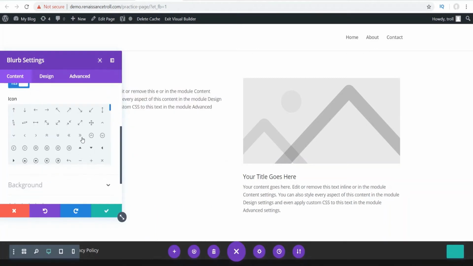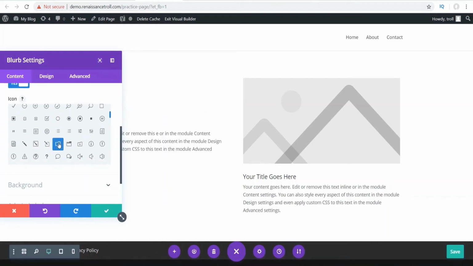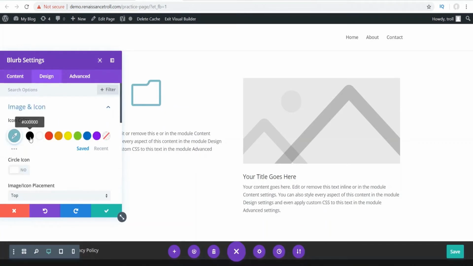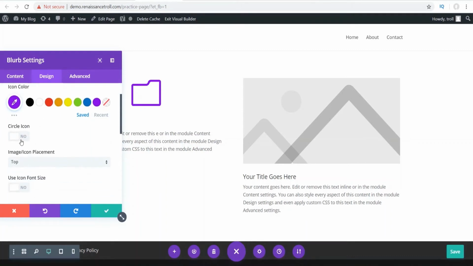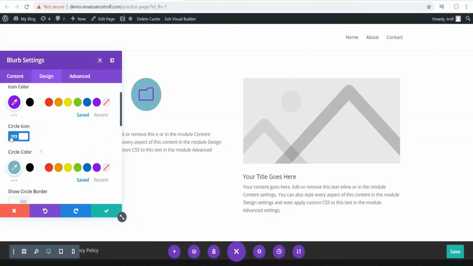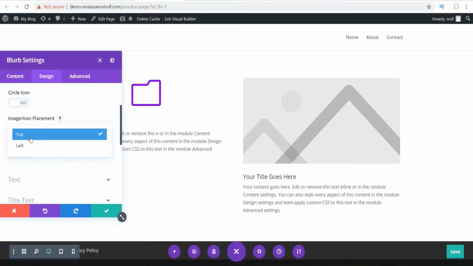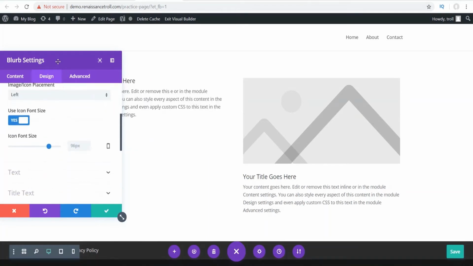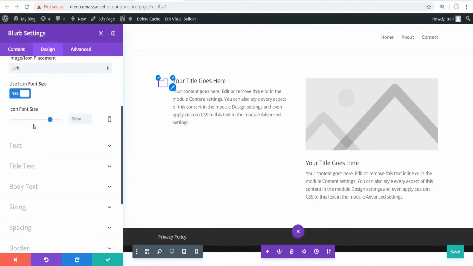click icon, and then you have built-in, you have quite a few different options, but we're just going to pick a folder, and then you can go in here and you can edit the size and the color, and you can also add a circle like that and edit the color for that. But we're going to move it to the left to reposition, and we're also, if we click here so we can see our whole screen, we're also going to adjust the size down a little bit.